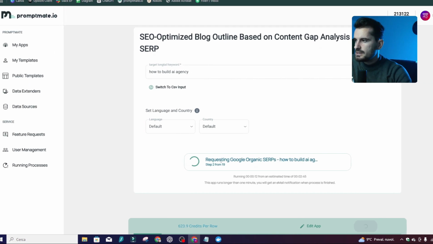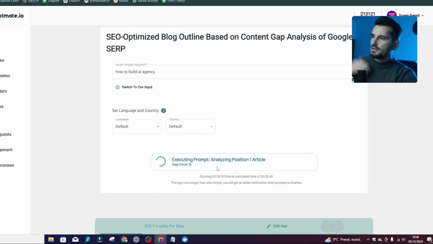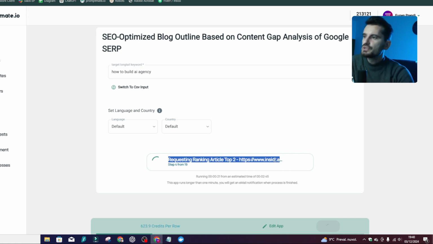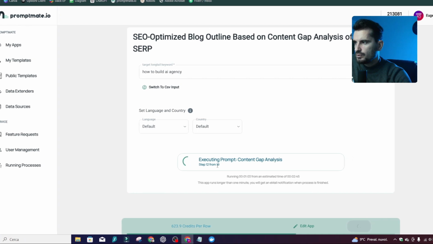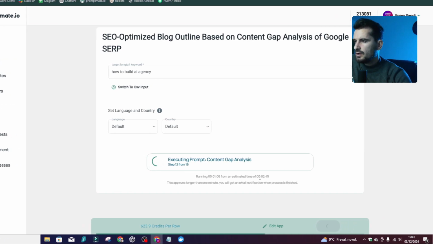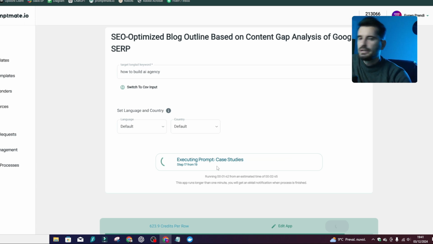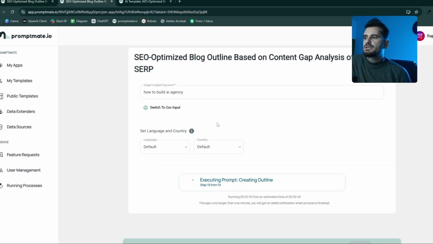Look, you can see that it's requesting Google Organic SERPs. Now it's analyzing the top 1 URL. So you do have a level of transparency. So now we are already at analyzing position 4 on Google. Now it's doing content gap analysis, step 12th out of 19th. It also shows you the estimated time for this app to finish running, and now it's proposing a unique angle. Now it's looking at forums, etc., to see what else to add to this blog outline, looking at case studies, the final step, which is actually creating the outline.